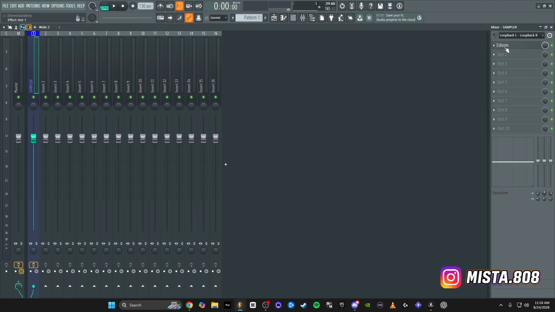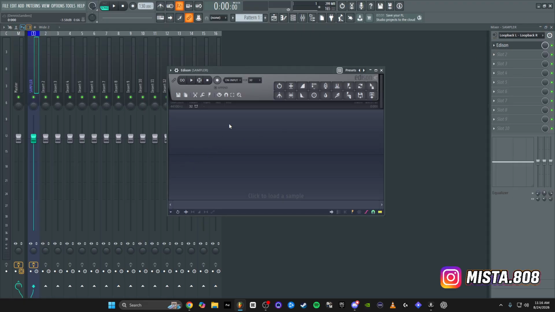Then we're going to reopen Edison again, and you're going to change a couple settings. You want to make sure that this section right here says on input. The next section shows how much time is going to be allotted for you to sample. I usually pick 10 minutes for mine. Once that's set, you're basically all ready to go other than one last setting here.